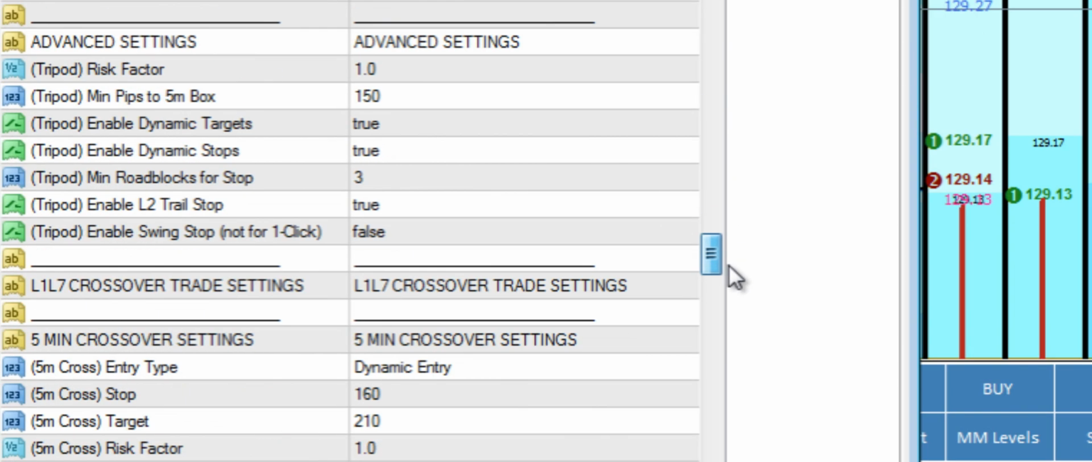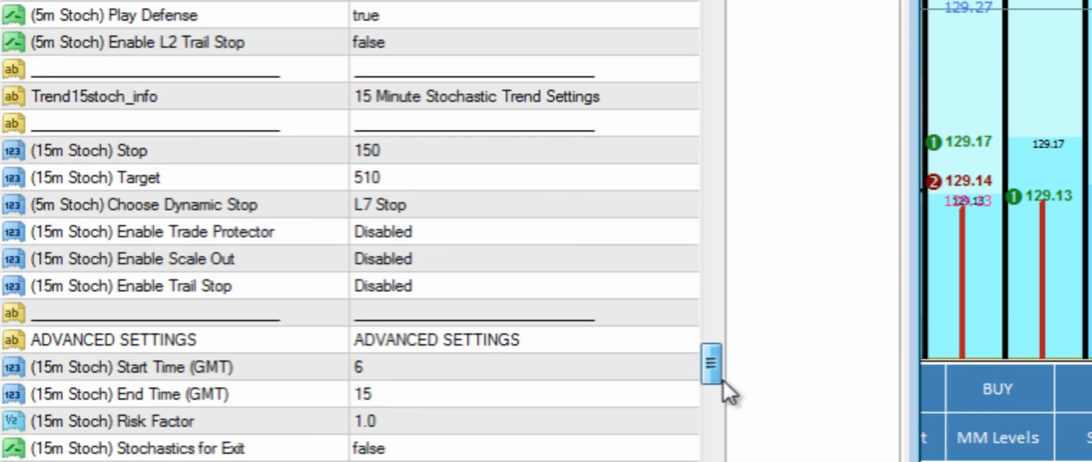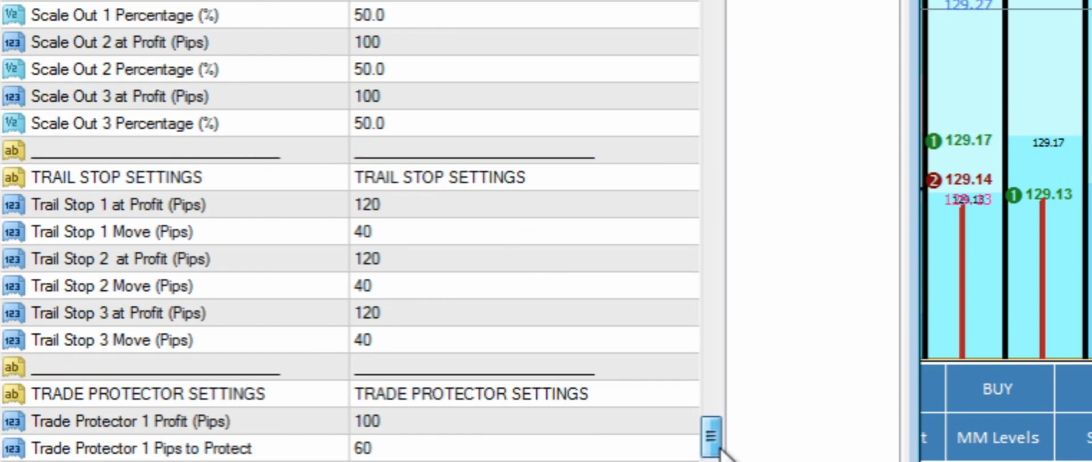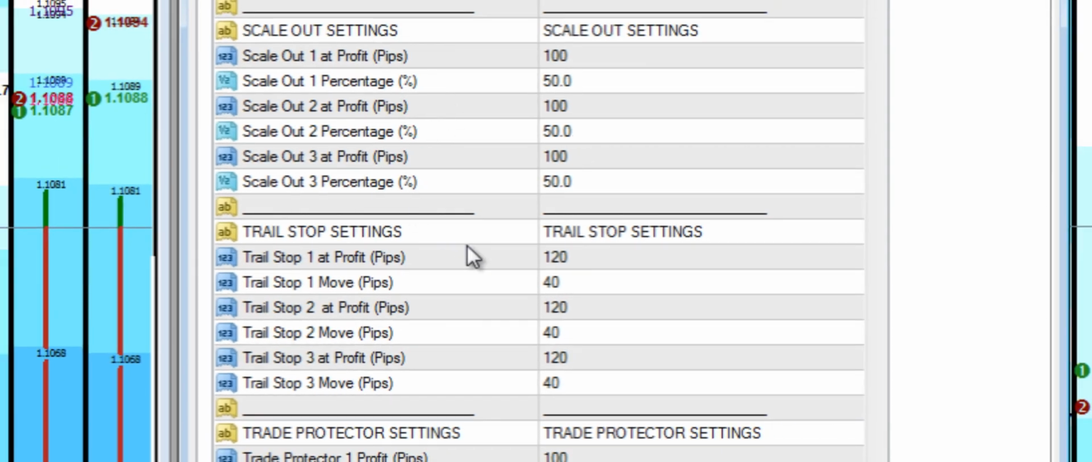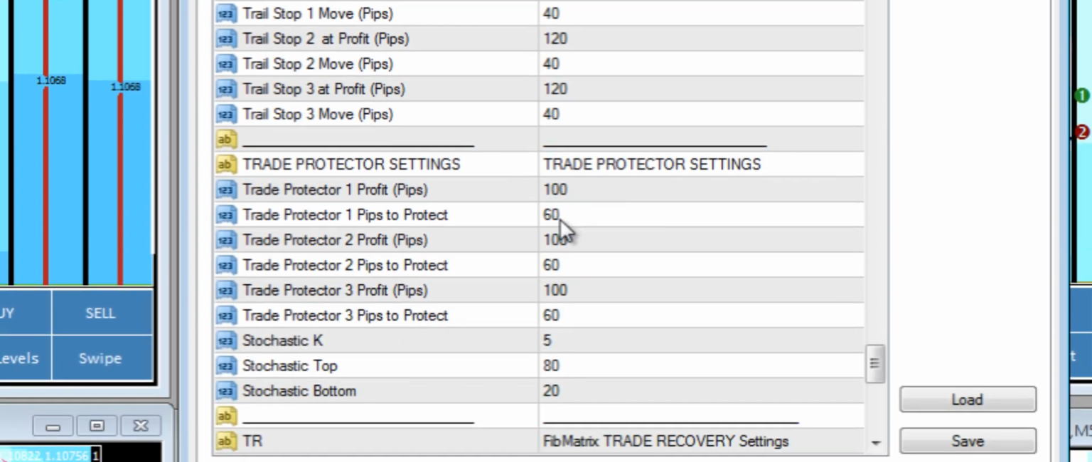Okay, so they're pretty much down at the bottom. Here you go. Scale out, trail stop, and trade protector. These are them. The cool thing is, I've got them together. You can use these in tandem. In other words, these things will actually work together. You can create an awesome trade management strategy with these functions. Okay, so let's go to trade protector.